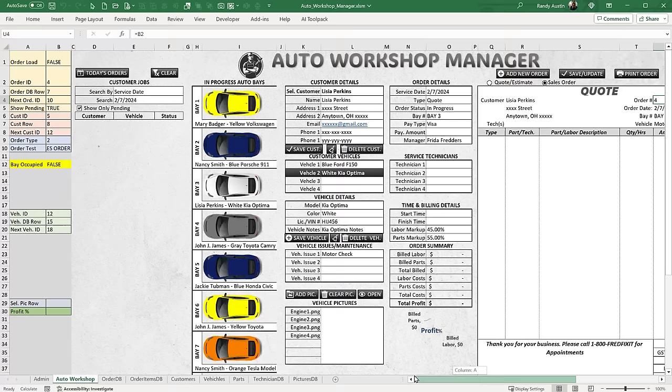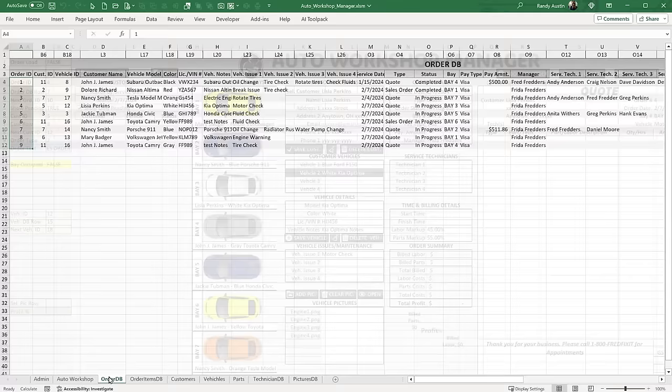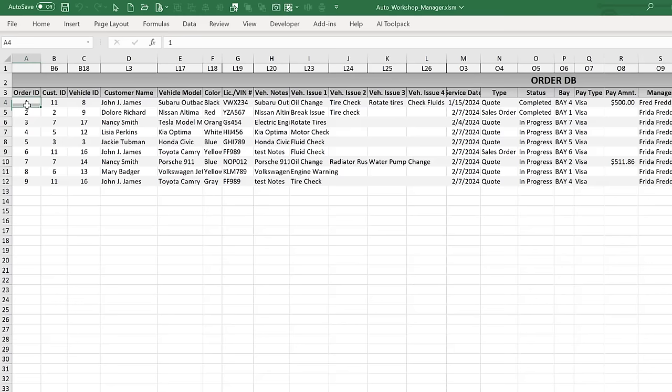So B2 is always going to contain our order ID. I also want to know the database row that's associated with that. So for example, order number 4 is located on row 7, so I need to know that. So what I've done is I've created a named range called order ID.